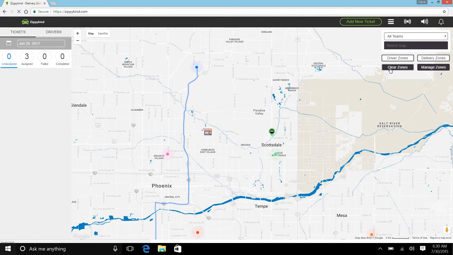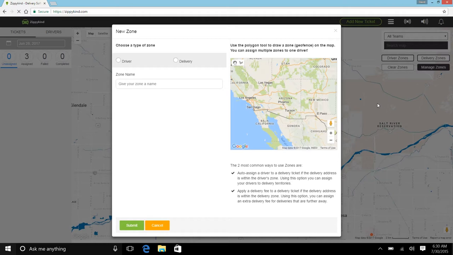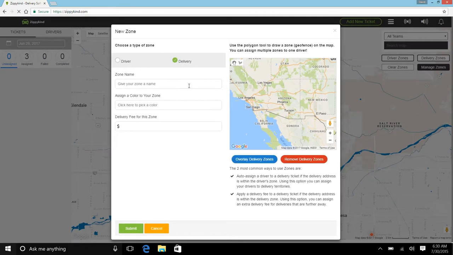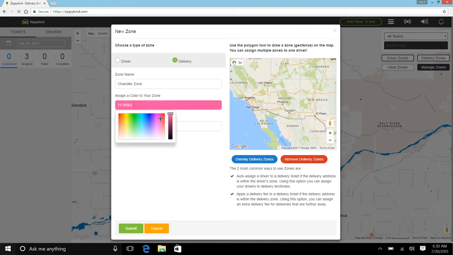Next, let's create a delivery zone. Click on the zone icon again. Select the delivery option. Give the zone a name. To make this easy, let's just give it a name of the territory that we will assign this zone to. Next, let's choose a color so that we can easily identify the zone on the map.